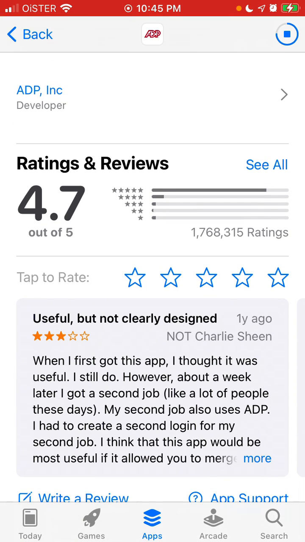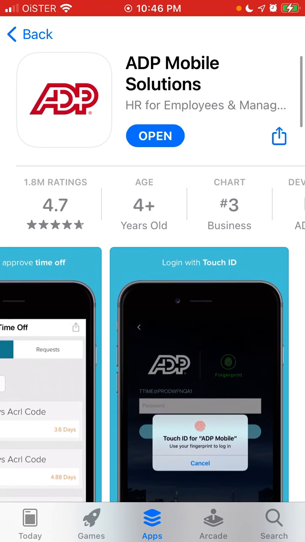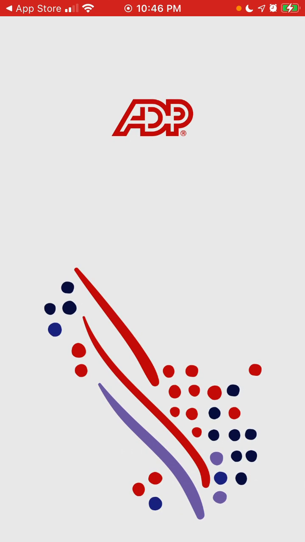So 1 million ratings, 4.7 out of 5 average rating. So that's pretty insane. So I think one of the most popular HR apps. And then you can just access it.